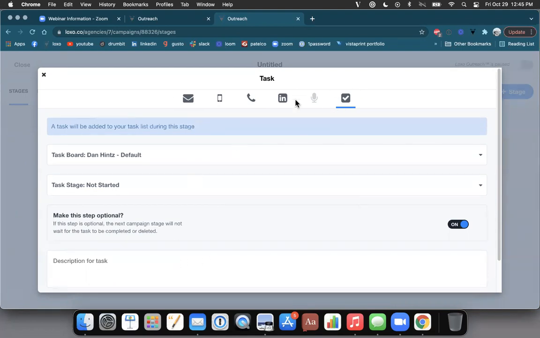Any place in the sequence of your campaign that you would like to insert a task, you can do that at any stage. And what some ingenious users of Loxo have figured out is you can actually make campaigns that are all tasks. So it's essentially like a task reminder machine that you build just by building a campaign that is all tasks that don't have any communication elements at all.